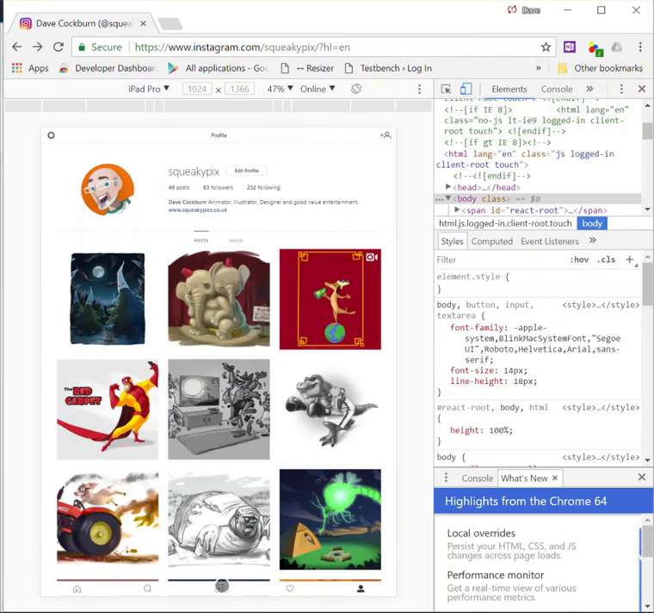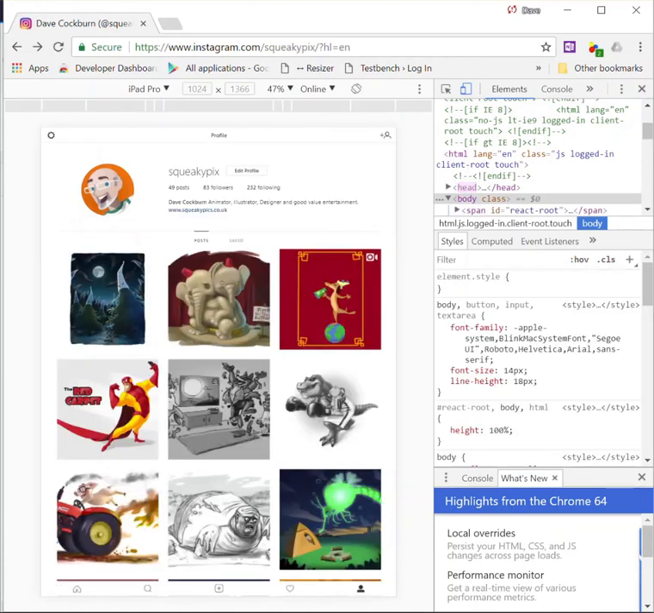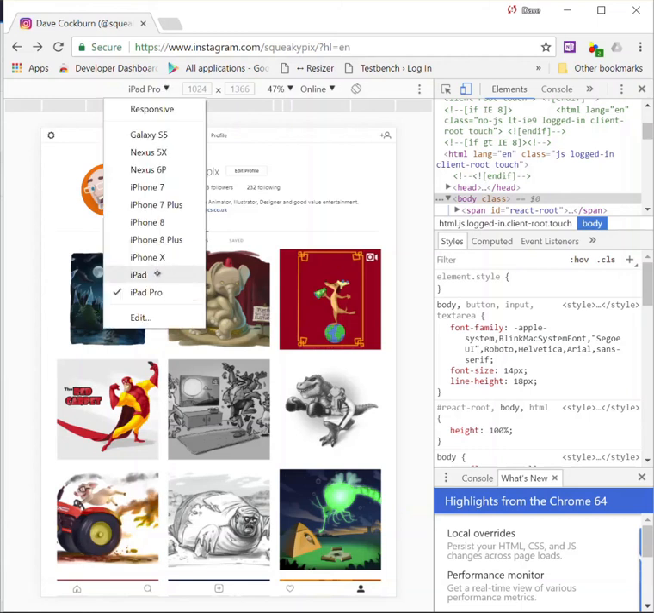If that doesn't appear, often you just need to refresh the page or change the size of the preview or the device of the preview. And that's all there is to it.